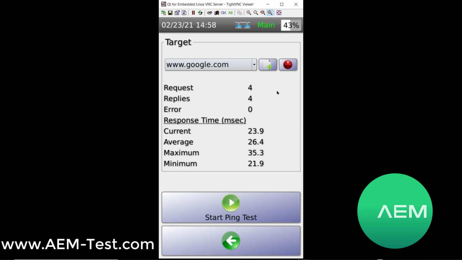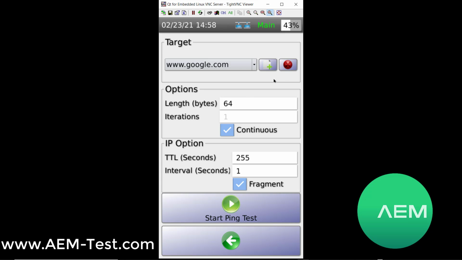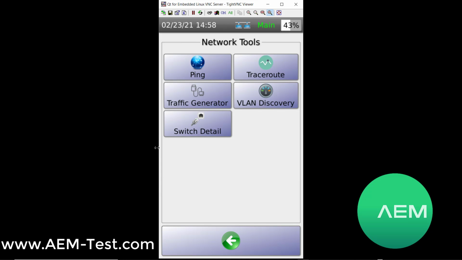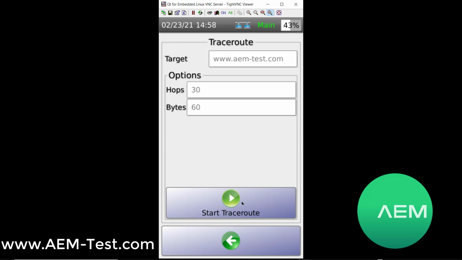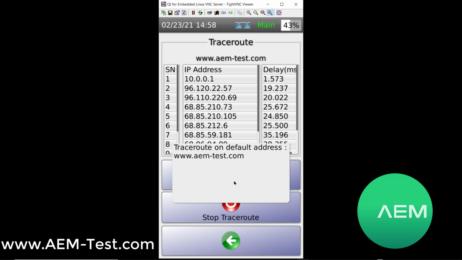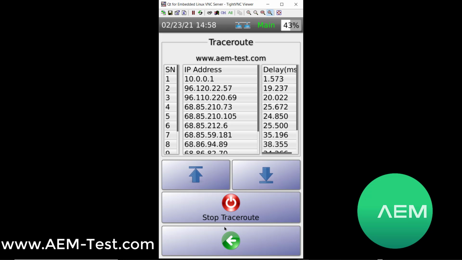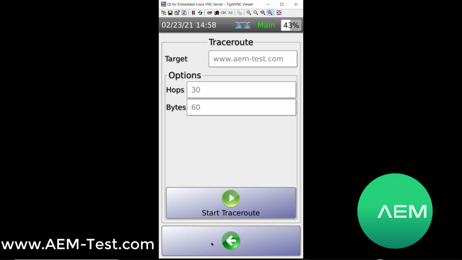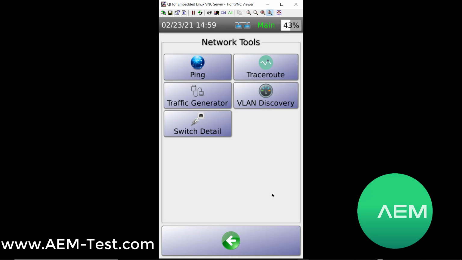We can also perform a trace route. In the event that the ping indicates that there is a slow connection, we can determine if the latency is within our own network or it's external to us. I'll go back to the tools.